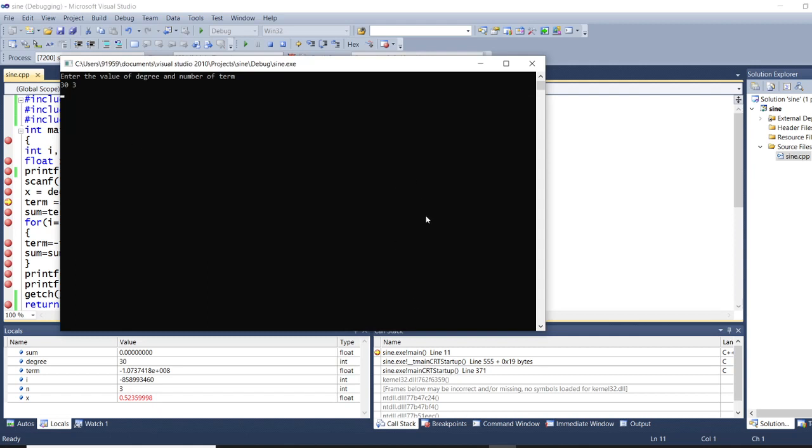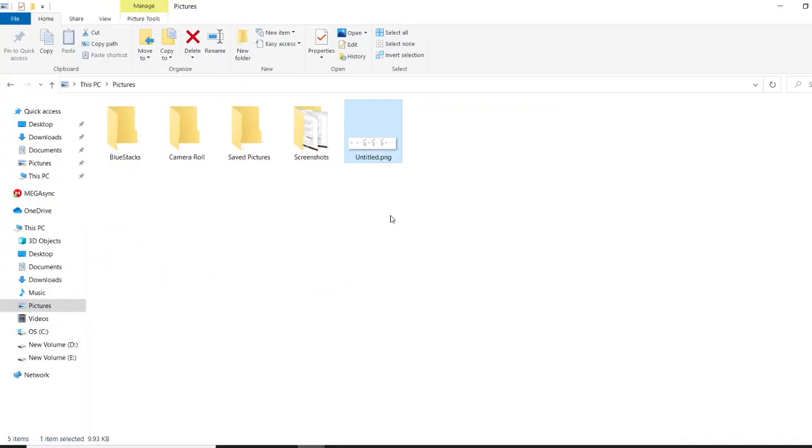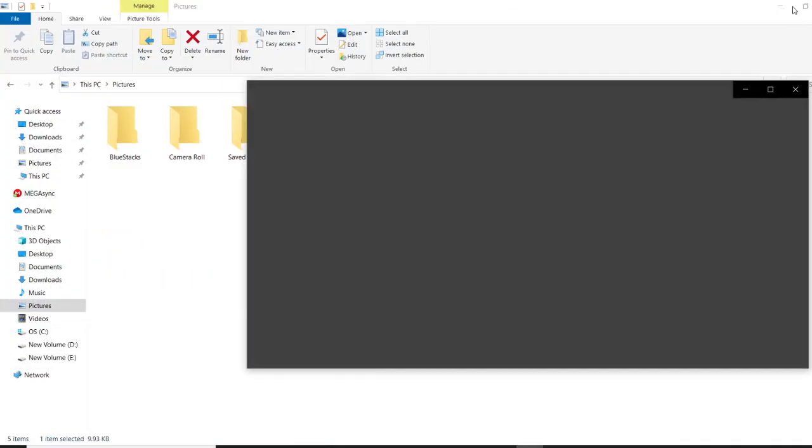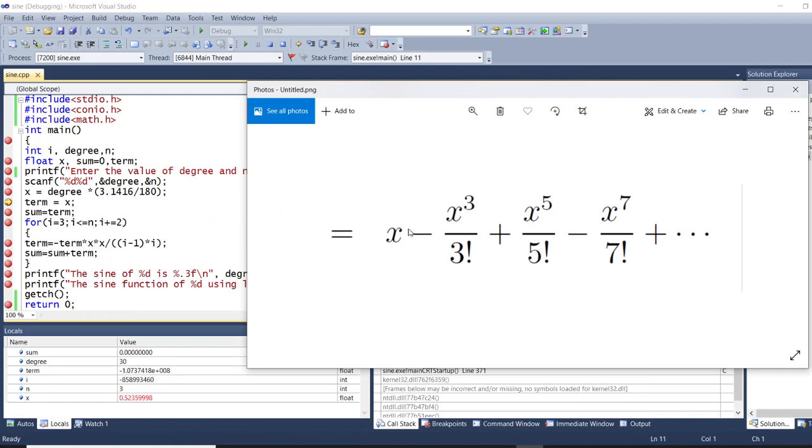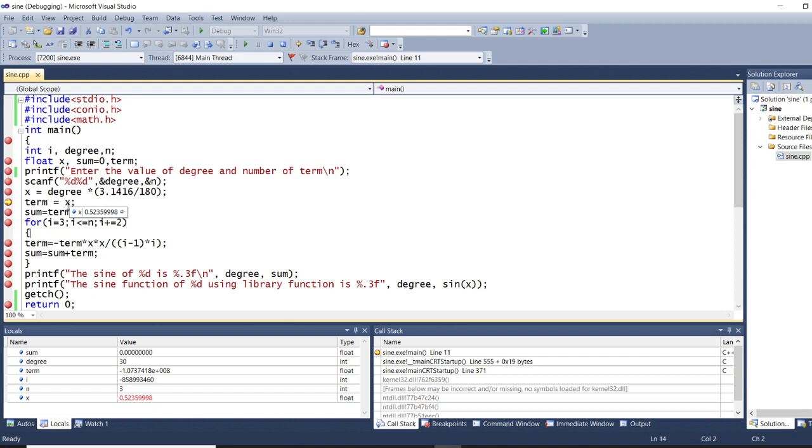I'll show you, just wait a minute. I think I have closed the picture of that. Let me show that. So this is the picture of this. Here I am taking x as a term. You can see over here, this x I am taking as a term. So the first x you got is 0.5235998. So that is x. So sum is equal to term. Let me click on continue.